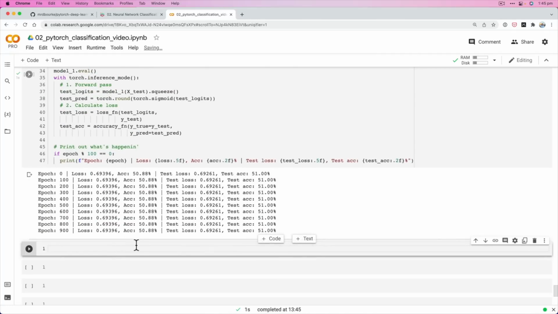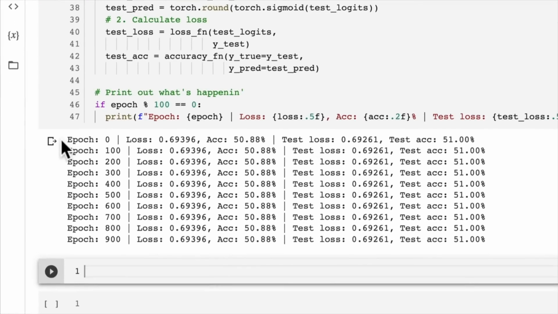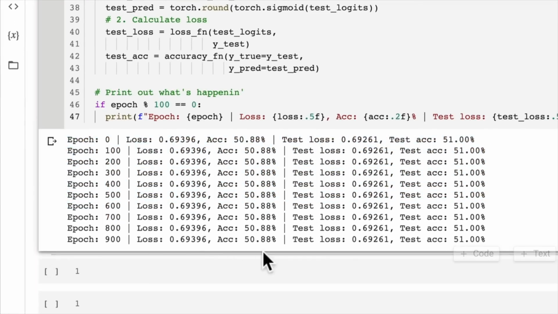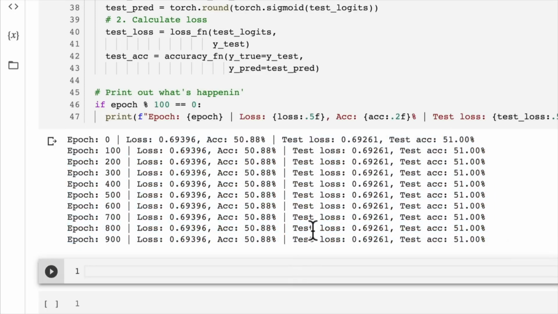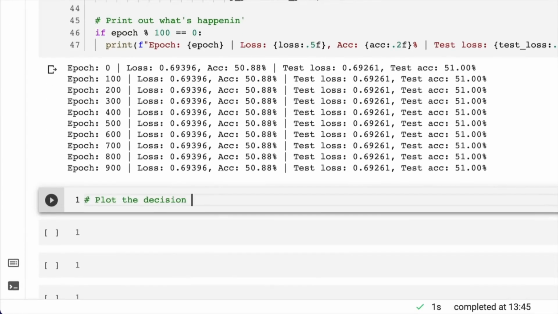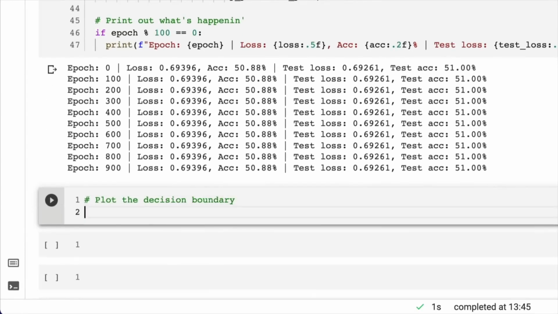Oh, what? What? 1,000 epochs, an extra hidden layer, more hidden units, and our model is still basically a coin toss. 50%. Now, this can't be for real. Let's plot the decision boundary. To find out, let's get a bit visual.